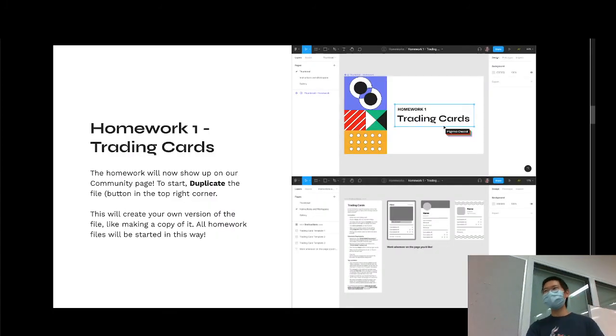So the first homework, which is going to be released tonight, we're going to try to release it within the next hour, is trading cards. The homework is going to show up on our community page. Again, our B course is not quite ready, so we're going to share it on Slack as well and in the emails. To start it, we're going to send you to a page on our community where you can then duplicate it. It's going to be a button in the top right corner to duplicate the file, make a copy of it so that you have access to it, and then we know that it's been remixed.